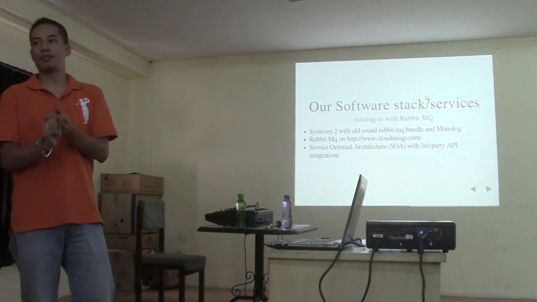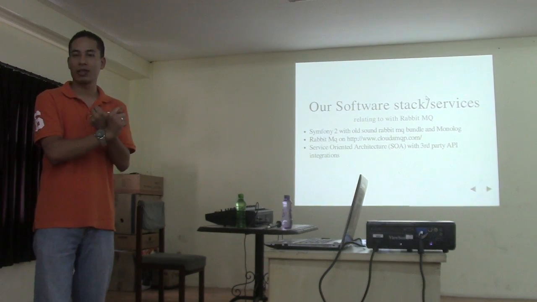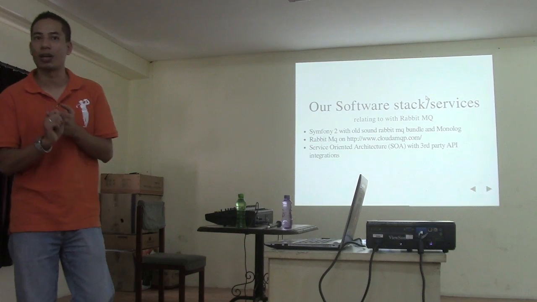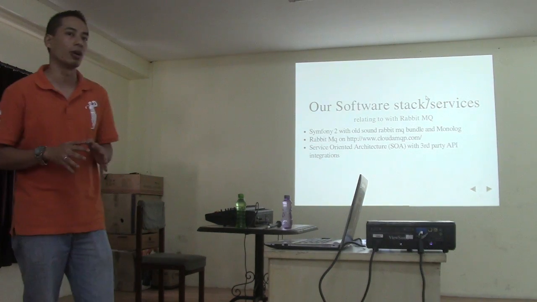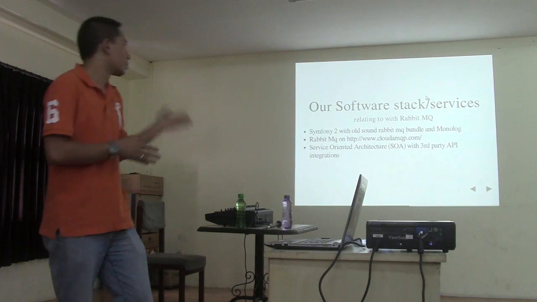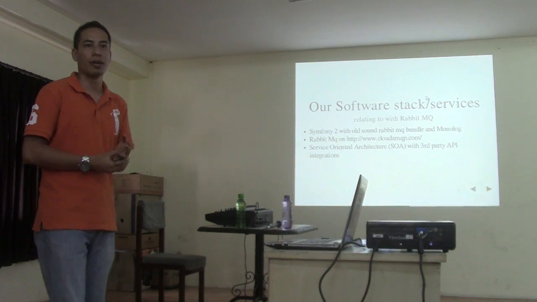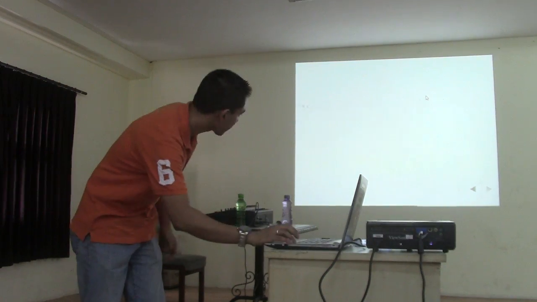So that means checkout is very important. Even if the user service is down, maybe people can't register, but you can still check out. So that's why you should go into a service-oriented architecture, service-oriented model. Okay, so that's mainly things related to the RabbitMQ stuff we are using.